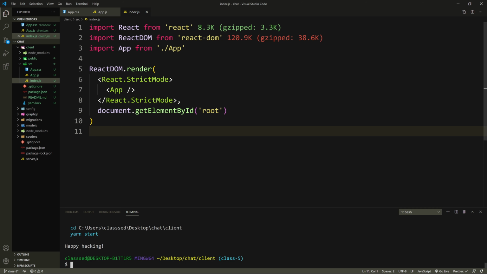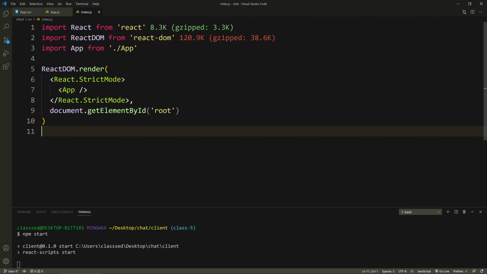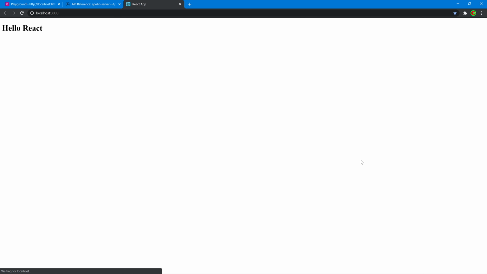So let's go back to the terminal, make sure you're in the client directory, and run npm start, which will bundle everything and start a development server with this React app. I'm going to close this sidebar. Okay, I'm just going to wait for it to compile. My PC is being slow for some reason. All right, 3, 2, 1, come on. No, come on. Yes, there we go. Close enough. All right, so we get our Hello React.